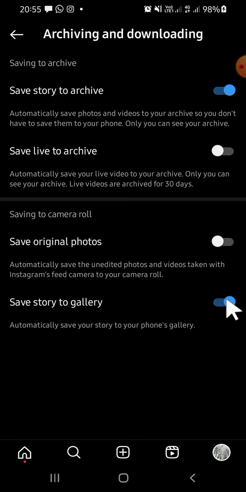Alright guys, and that's how we can automatically save our Instagram story to our phone's gallery.